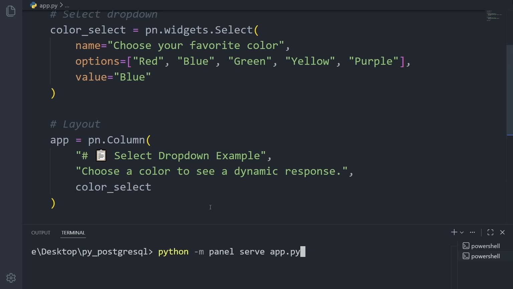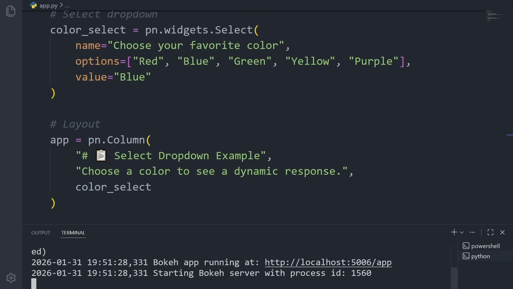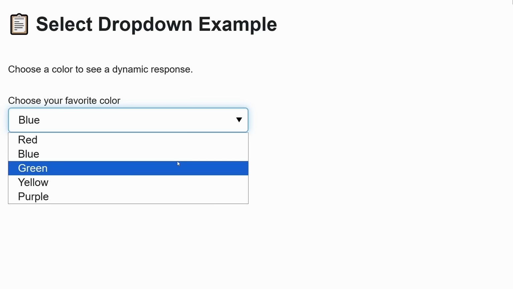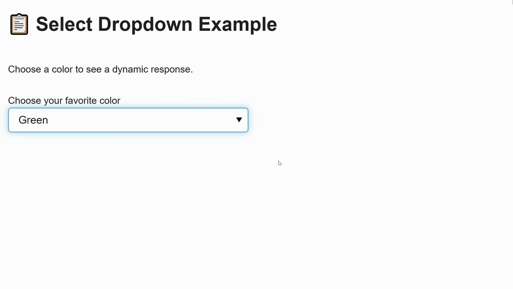Now, let's run the application and see what we have so far. Open the address shown in the console in your browser. You should see a clean page with a title and a drop-down menu where you can select different colors. You can change the selection, but nothing else happens yet, and that's exactly what we'll improve next.